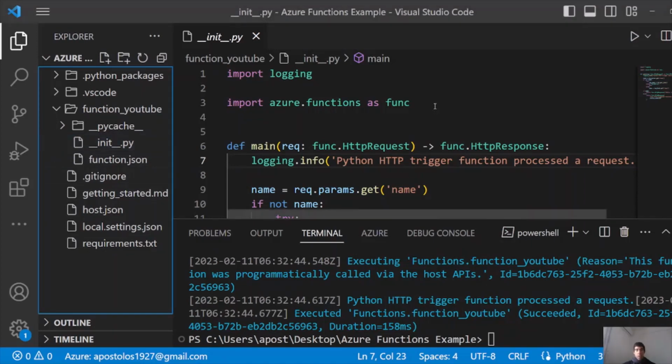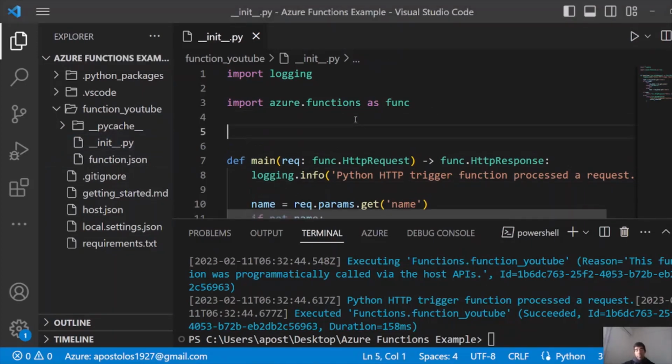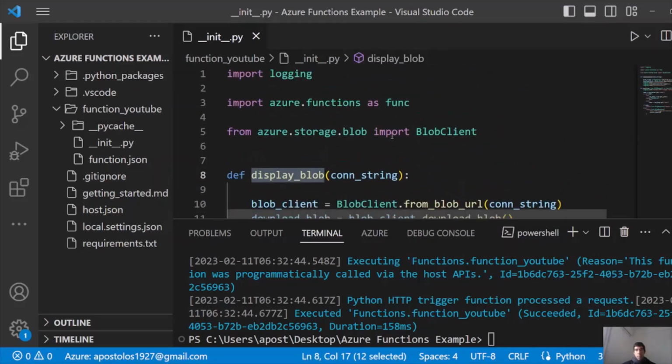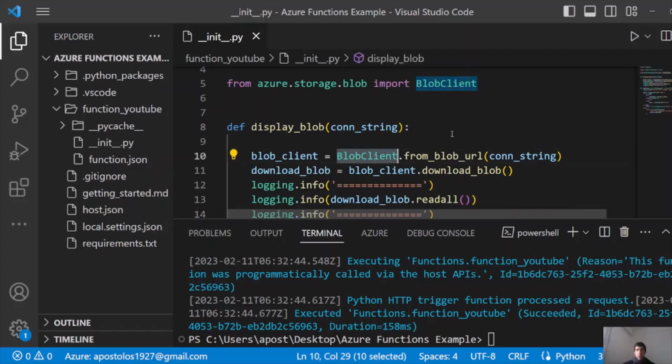So in our init file, we are going to create a function, display blob, and we can do that by importing this library, Azure Storage Blob. If you don't have it, pip install azure-storage-blob, and from Azure Storage we are going to import BlobClient. I will provide you the code afterwards, don't worry about that.